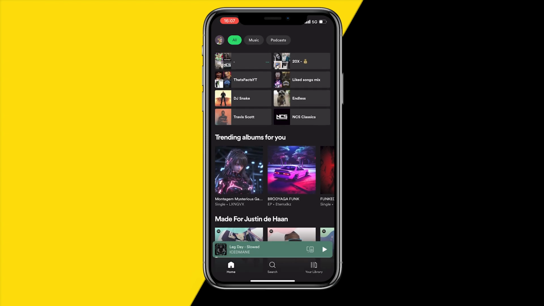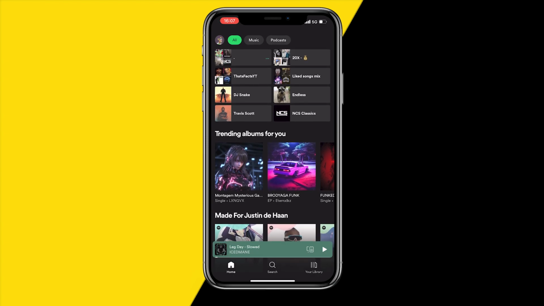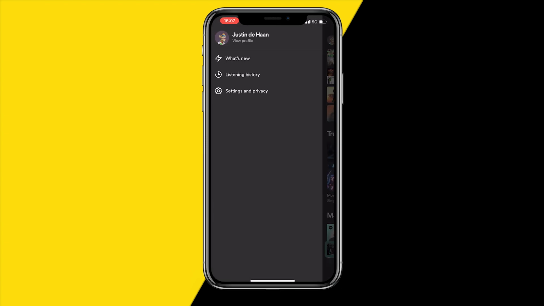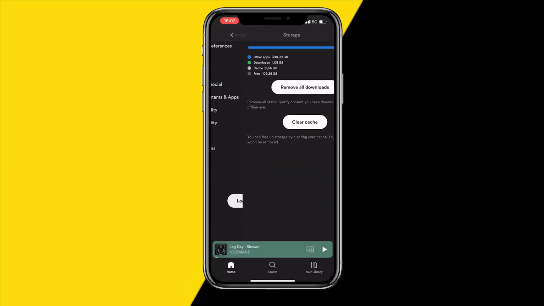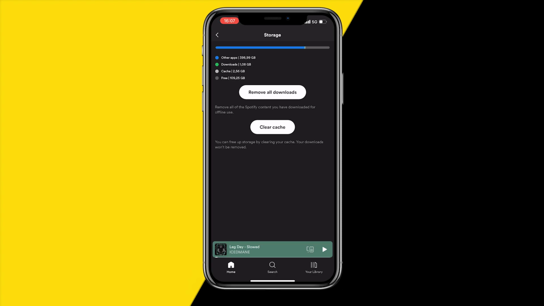Alright, so now we have that out of the way, what we can do is open Spotify like this, go to the top left at our profile picture and click on Settings and Privacy. Then scroll down till you find storage. And the main reason why you can't download songs over on Spotify is most likely because you straight up don't have enough storage on your device.